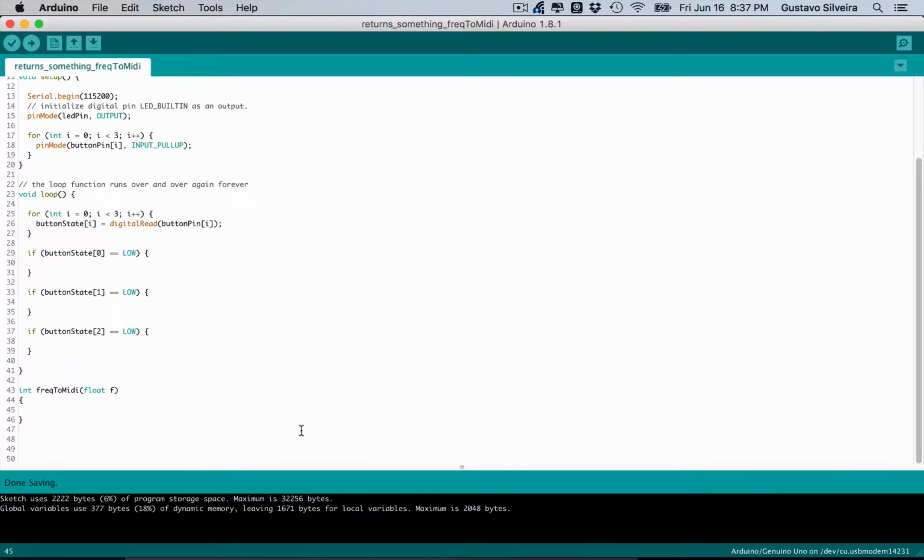Now we want to create a function that returns something. So let's think about one example of a function that would return something, an example where we would need to use this. For example, I want to send a MIDI note here when I press my button.